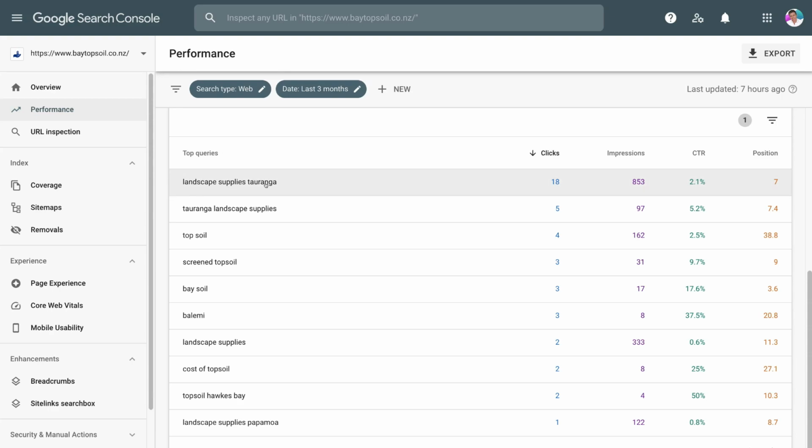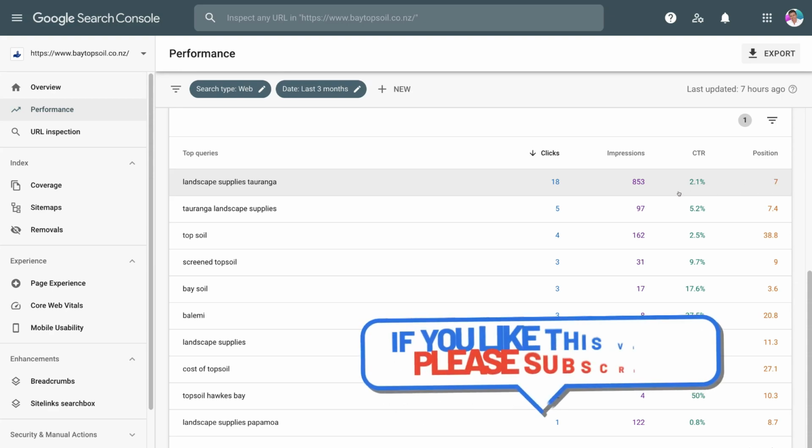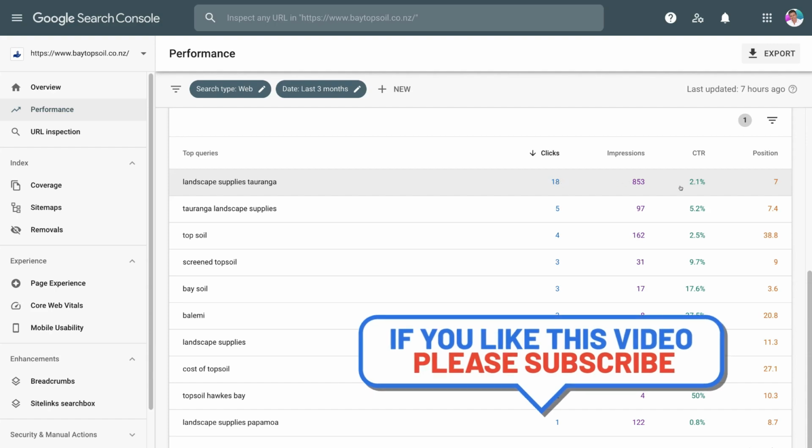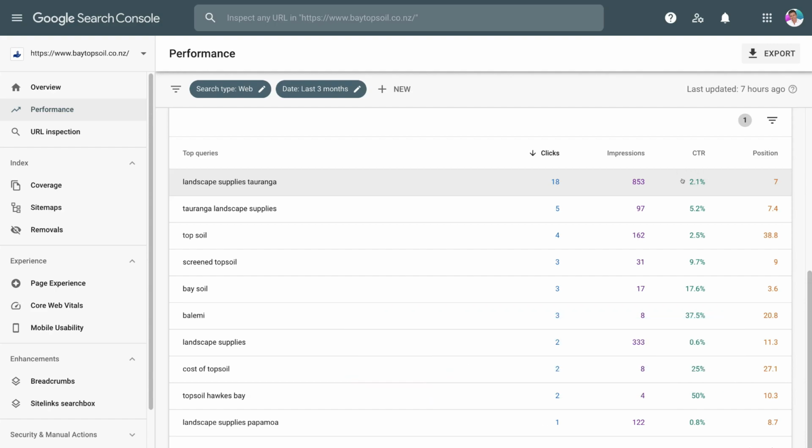This is a keyword that we want to rank in the top 3 spots on the first page of Google. You can see that we already get 18 clicks. So if we can drive this down into the top 3 spots, the clicks are going to increase, and that's ultimately what we want. We want more people to click through to our website. We want to increase our click-through rate.